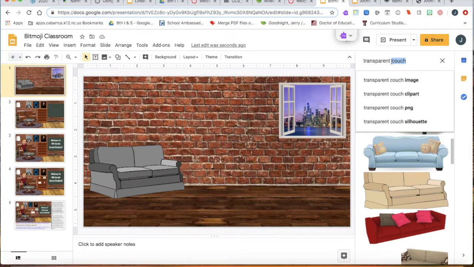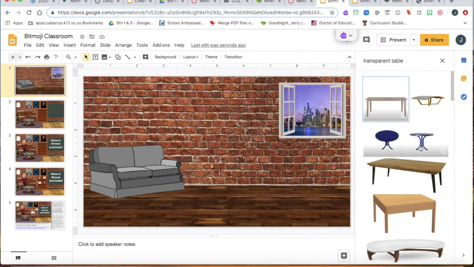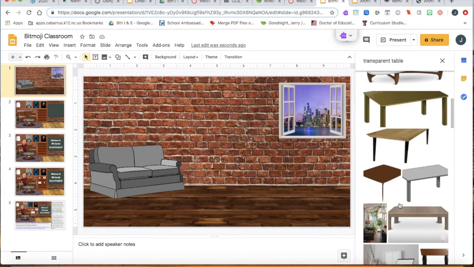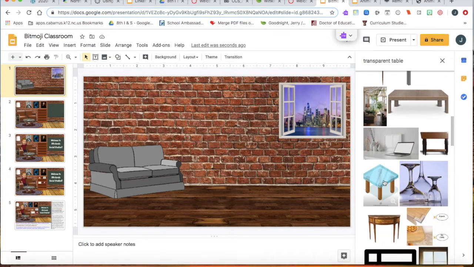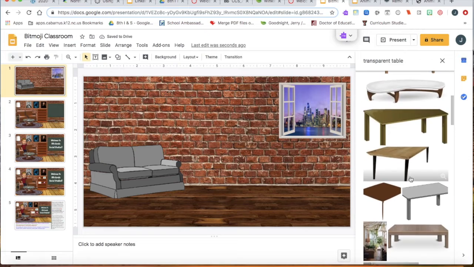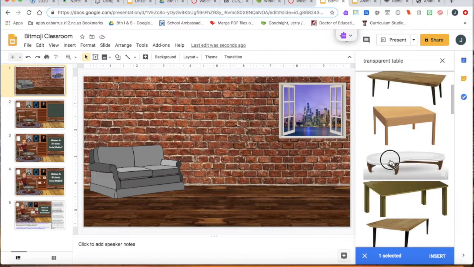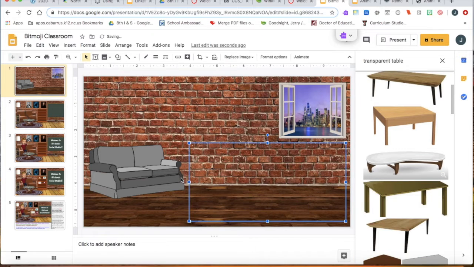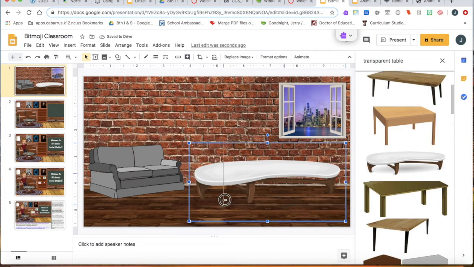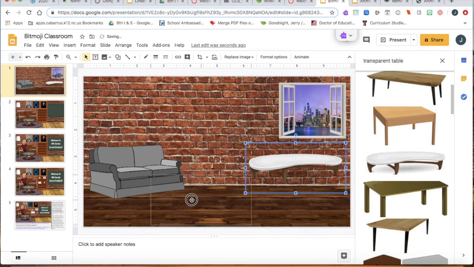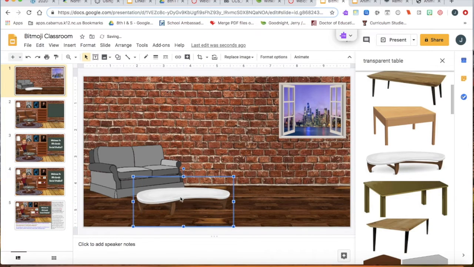Let's just say we want a transparent table. Here we go. Let's see. I like the way this one looks. Oh, that's not transparent, so we need to delete it. And let's find a different one. Let's go with a more modern one. Why not? So that's transparent. Let's resize it a little bit and we'll move it over here in front of our couch. Make it look kind of cool.